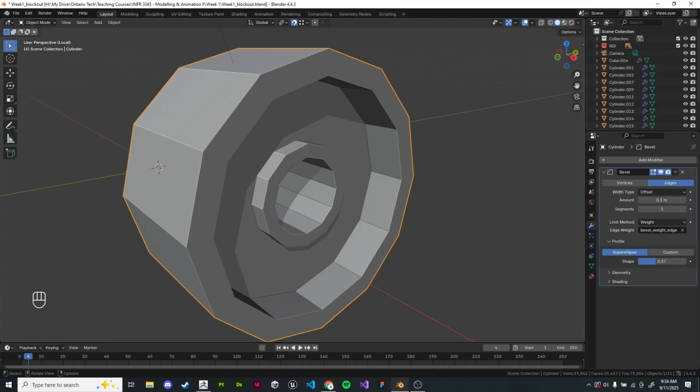But the bevel modifier still has to add the geometry. So we end up with something like this. Look familiar? Looks just like this. So we've gone from creating a bevel with bevel detail to creating a bevel that just creates our holding edges for us. So I'm going to go ahead and set this to weight.